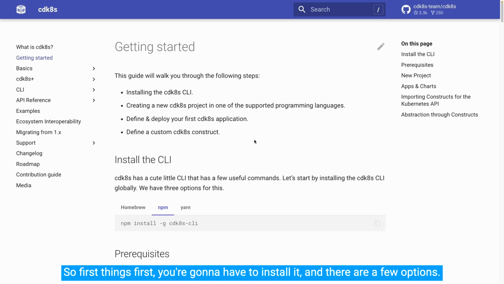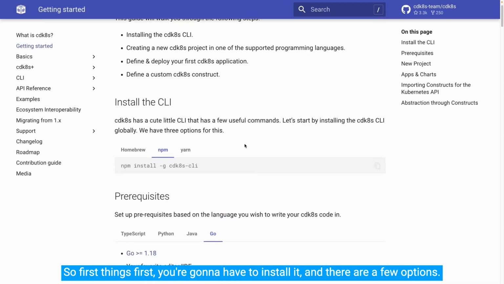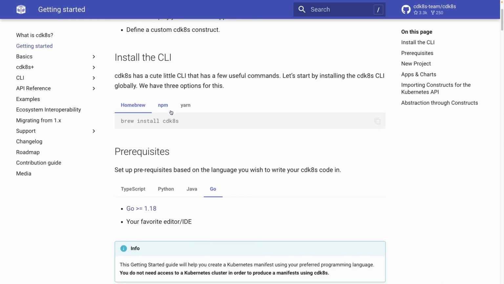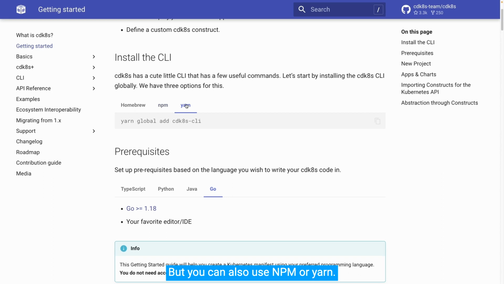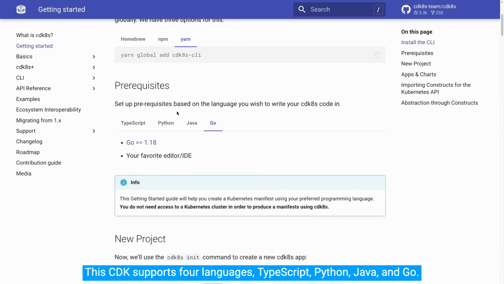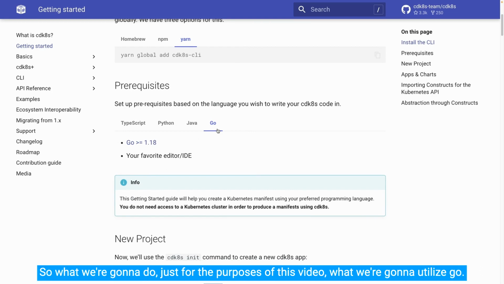All right, so first things first, you're going to have to install it, and there are a few options. I'm on a Mac, so I use Homebrew, but you can also use npm or yarn. Now the next piece is this: the CDK supports four languages: TypeScript, Python, Java, and Go. For the purposes of this video, we're going to utilize Go.